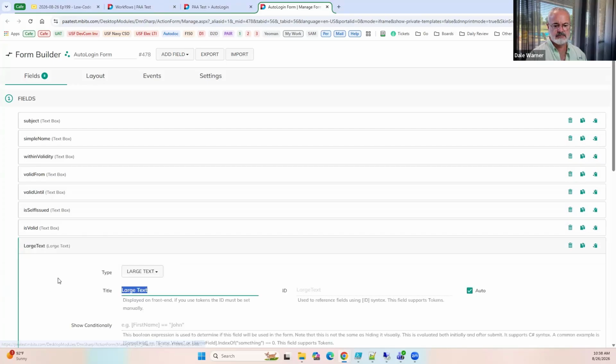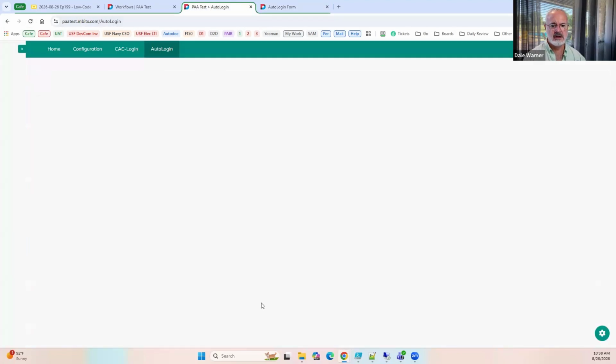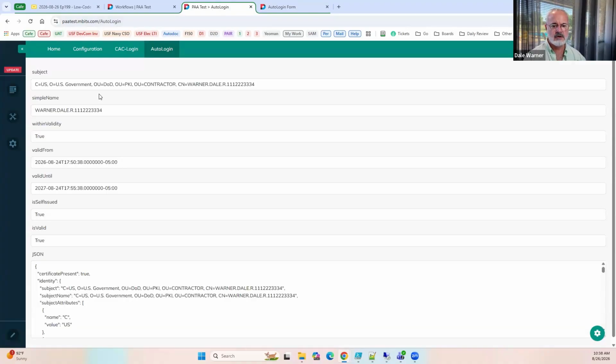So for just a minute, I'm going to put in a large text and do the JSON, just so that we can see everything that comes as outputs from that workflow. But we do this and refresh, and now all the different pieces that we are extracting from the workflow get us the values. So this was the certificate that was created 2 days ago and is valid for almost a year forward.